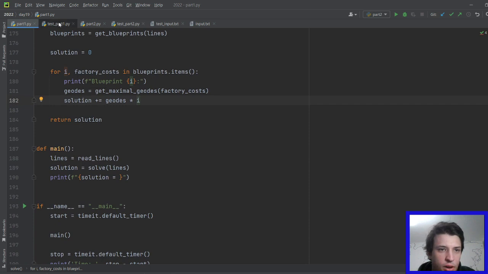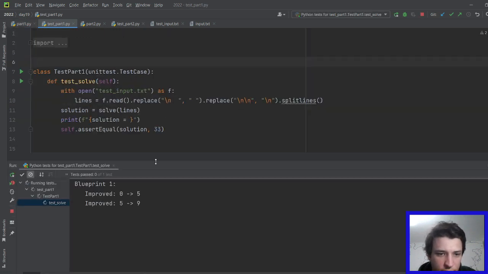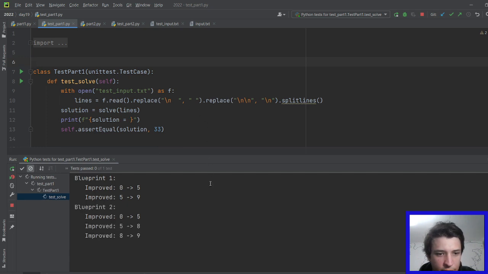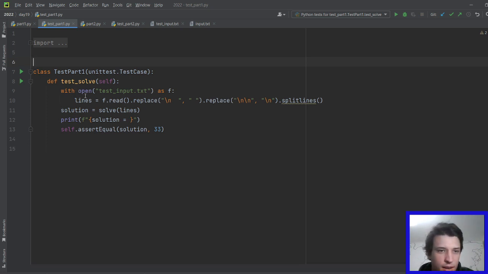Yeah, so we can run a little test. It takes a little bit, but with a bit of luck. Yep, that looks good, nice. So that worked out. It also takes a bit to run on a real input, but it also gives us the right solution, which is nice.